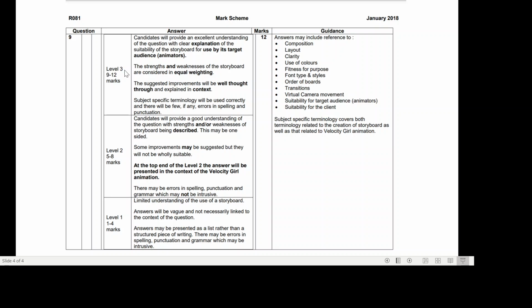And then the top mark band, band 3, for 9 to 12 marks: candidates will provide an excellent understanding of the question with clear explanation of the suitability of the storyboard for use by its target audience. So that is the animators. Remember, the target audience is the animators. The strengths and weaknesses of the storyboard are considered in equal weighting. The suggested improvements will be well thought through and explained in context. Subject-specific terminology will be used correctly and there will be few, if any, errors in spelling and punctuation. So 9 to 12 marks for that.